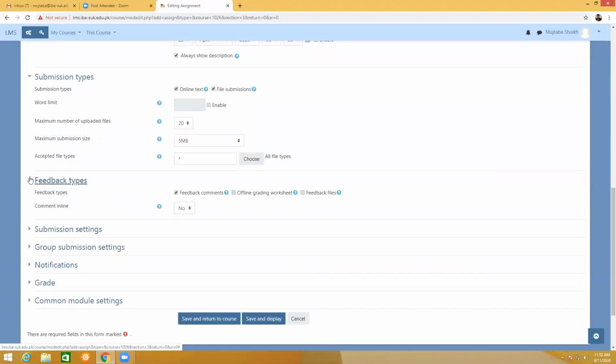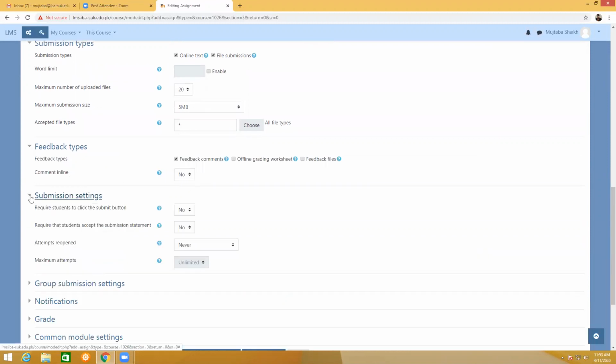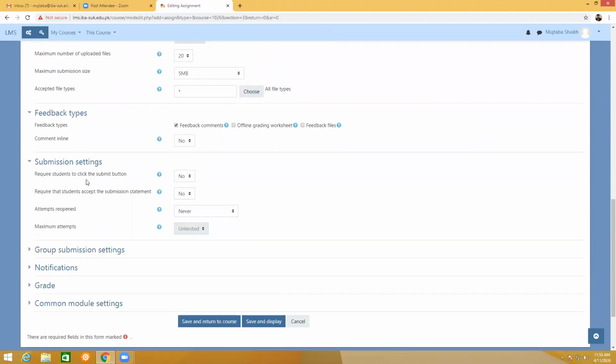In the feedback type, if you want to give comments to your students, you just use this option. Okay. Then the submission settings. You can require students to click the submit button whenever they submit the assignment. If you want them to see the submit button, just click yes. And whenever they click the submit button, if you want the system to ask them, would you like to submit? just click yes here.